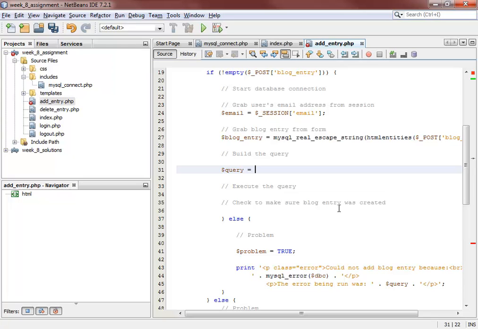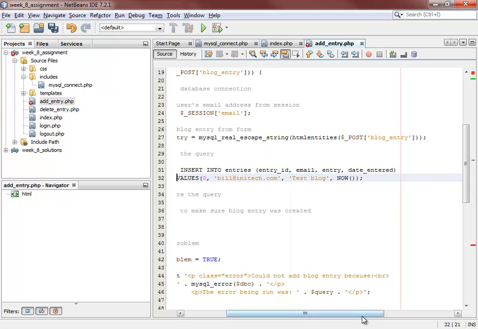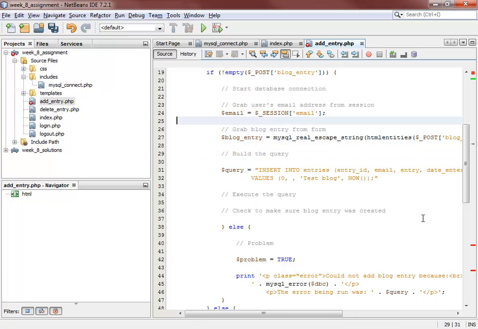All we're going to do is insert into entries the entry ID, the email address, the entry, and the date entered. And the values for the entry ID, it's 0 because it's automatically incrementing. For the email address, we're just getting the email address from session, okay, which is right here.